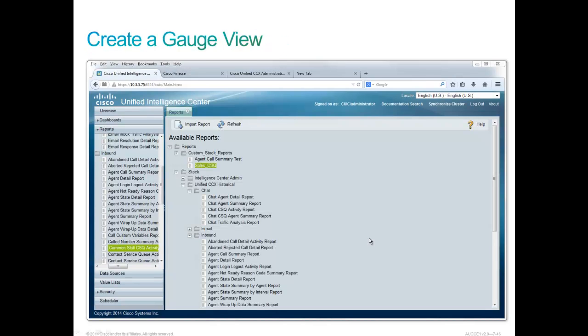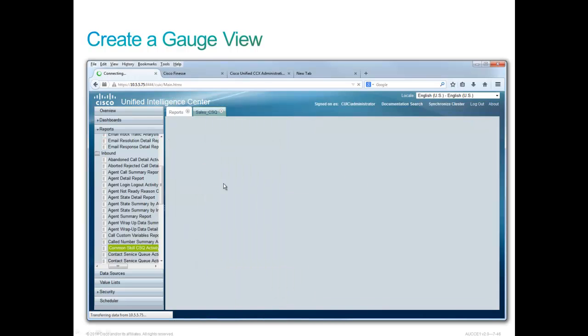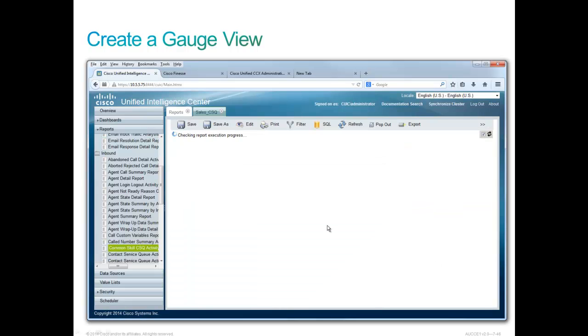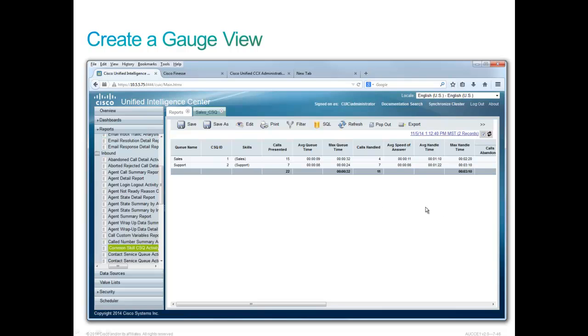Now let's look at creating a gauge view. This customer is asking for a gauge to show abandoned calls. Here I'll run the sales CSQ report in its normal way, and we'll see again, of course, the grid view.